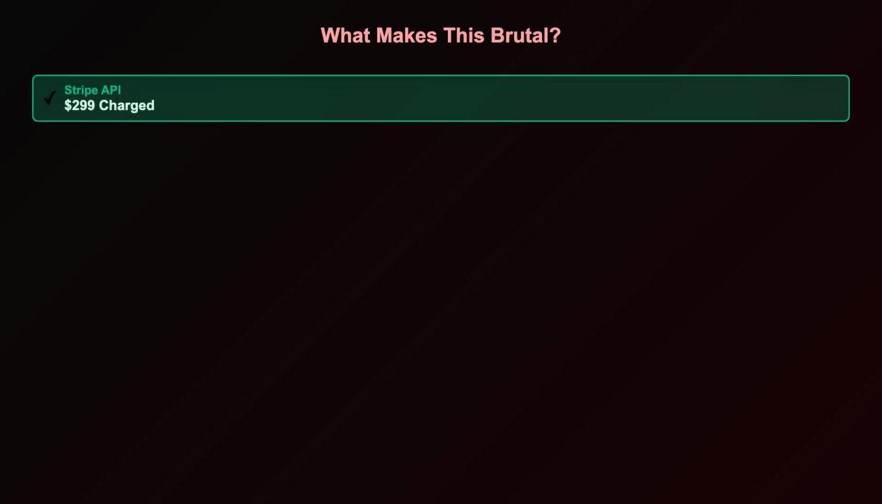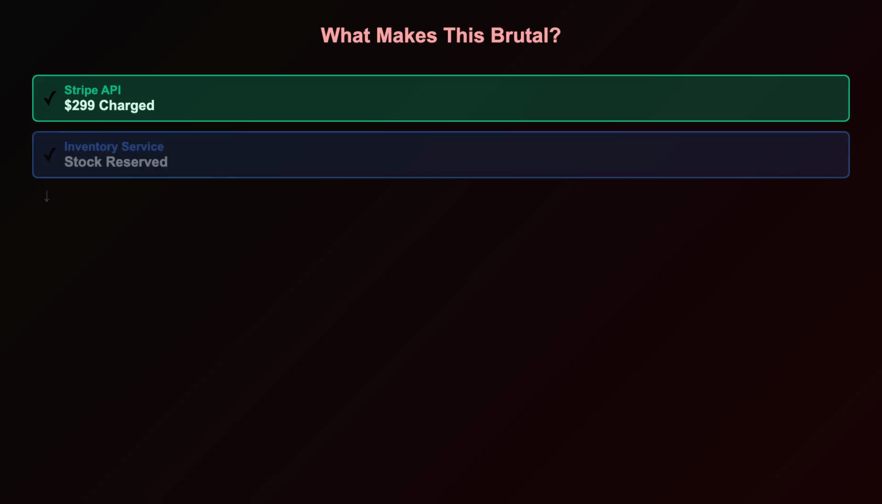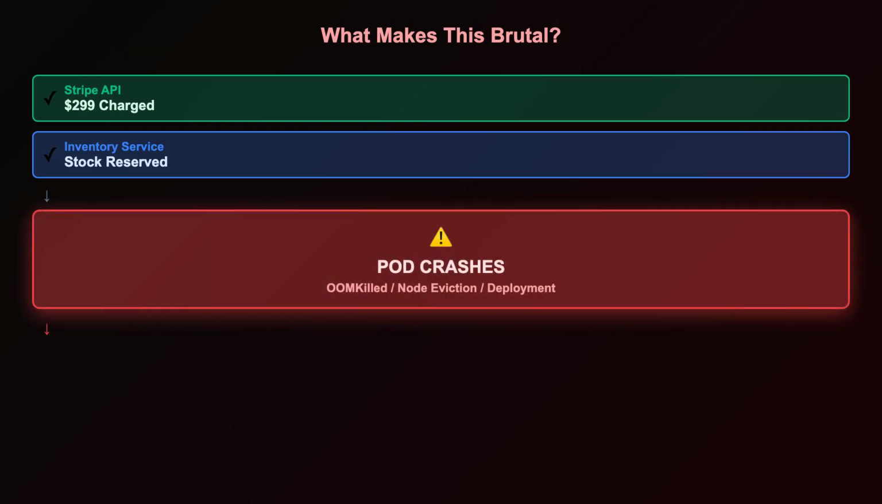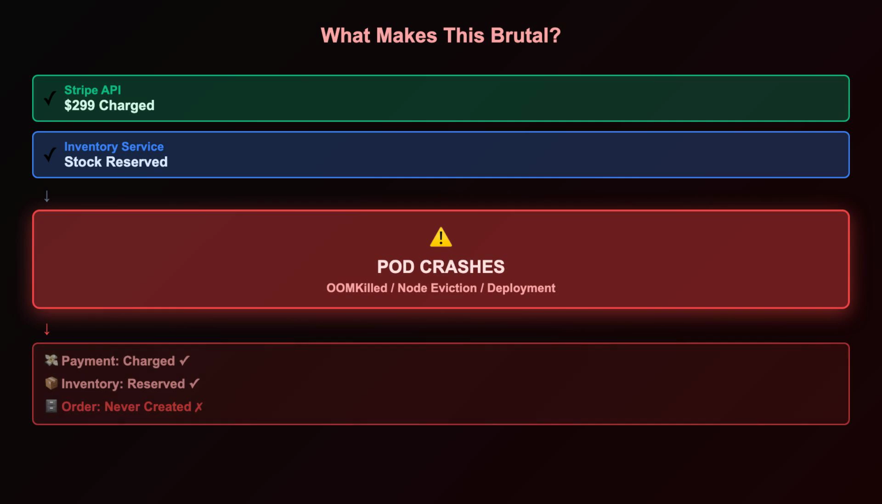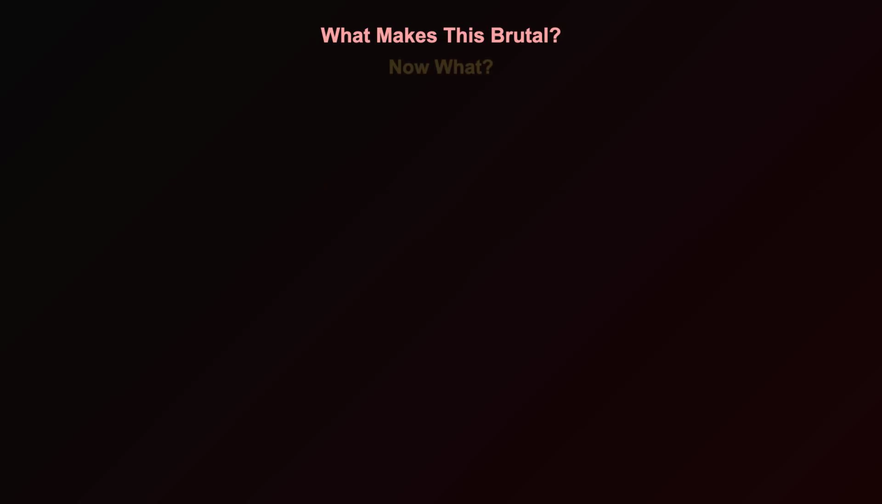Let's take a scenario of order processing microservice. Step 1, call payment API. Stripe charges card, $299 captured. Step 2, call inventory service, reserve 1 unit, stock decremented. Step 3, write to orders DB, start transaction. Here the pod gets out of memory killed mid transaction.